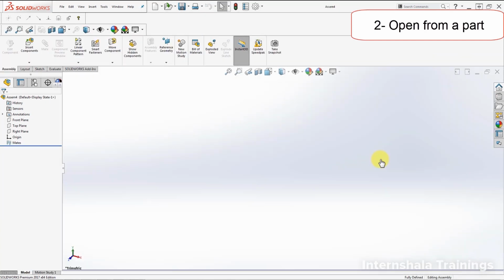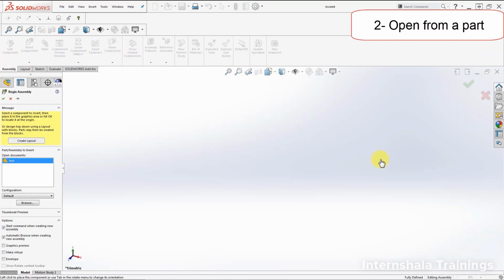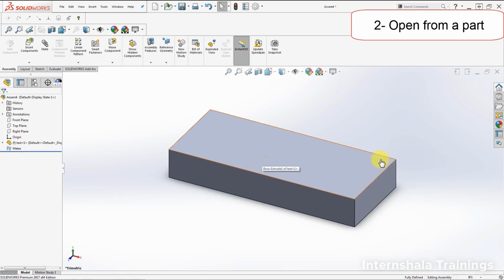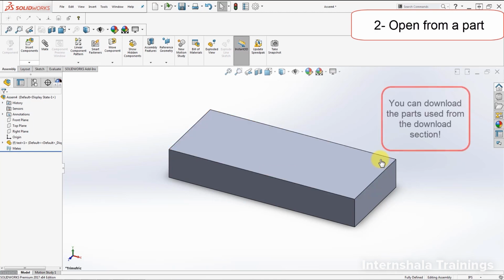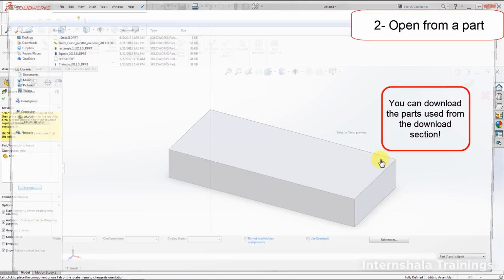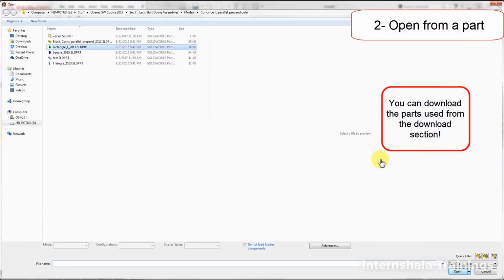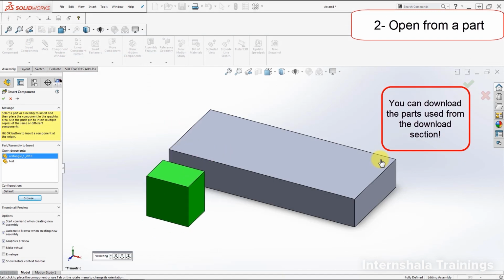And when you do that, you notice on the left, the part we created called Test is already there. And if I go ahead and click on the canvas, the first thing is the part will pop up. Again, if you want to insert more parts, you can go to Insert Components and you can browse and then select any part and insert it.